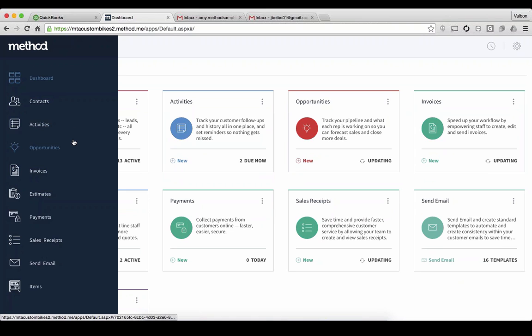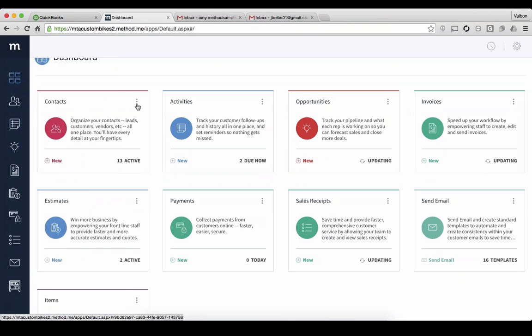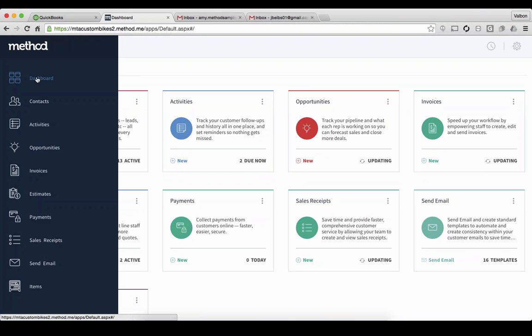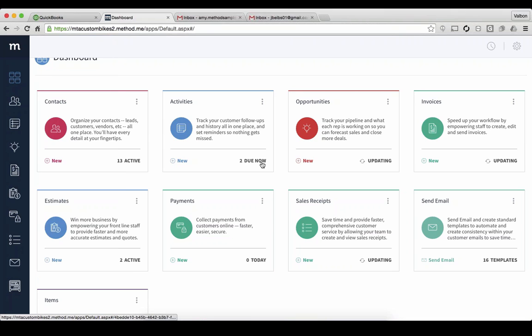But on the left-hand side, we also have a left navigation or a left menu, and this is really an area if you're ever inside of one of those apps or working around in Method and you ever want to get back to the dashboard, you can just very quickly hit the dashboard icon on the left menu, and it will always bring you back to this dashboard. Beneath the dashboard, you'll have the same access here on the left-hand side as you do to the apps that are currently on your dashboard.